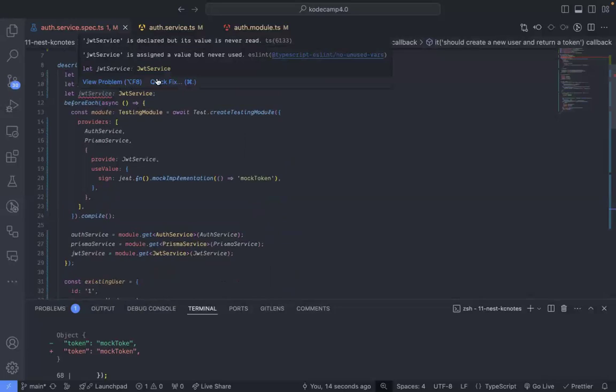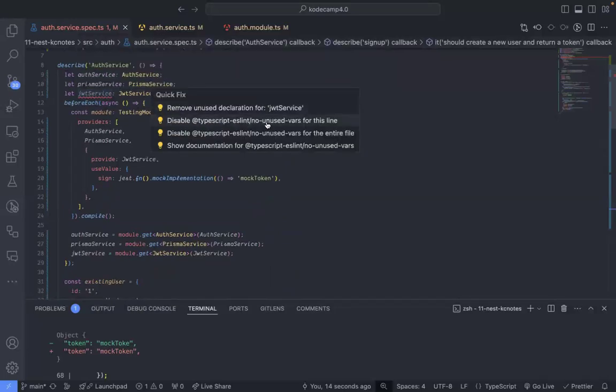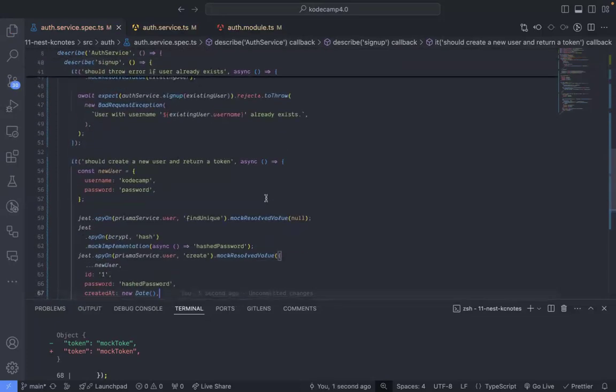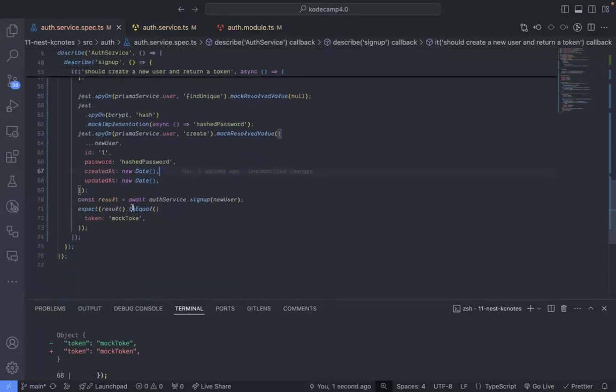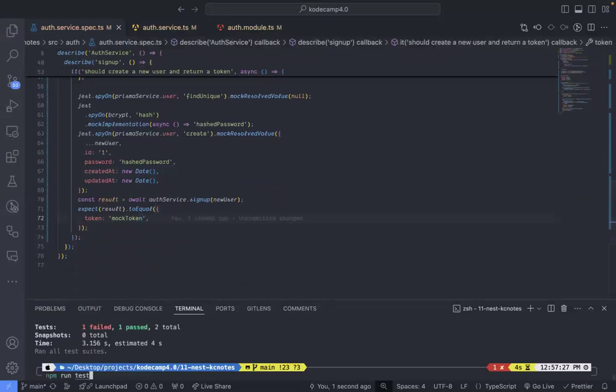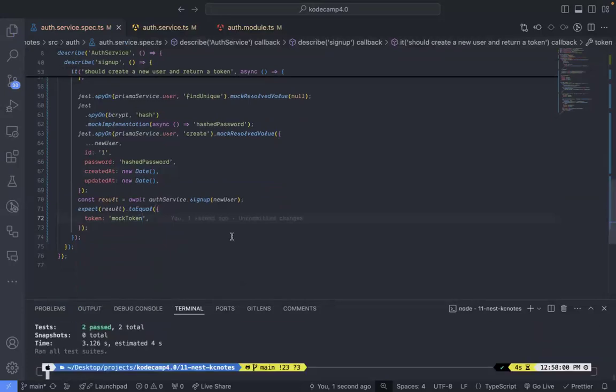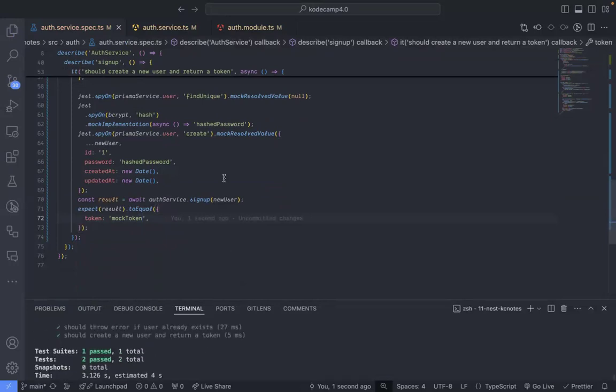Then let's do away with this error by saying, disable no unused variables for this line, and the error will go away. This is ESLint for you. Then we come over here, change this back to token, and run our test, npm run test. Boom, our two tests are passing.